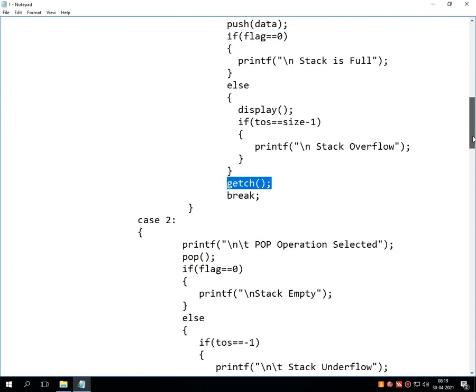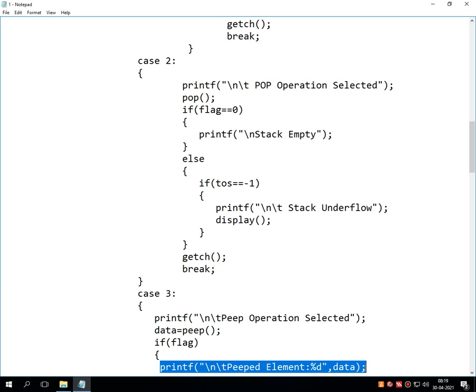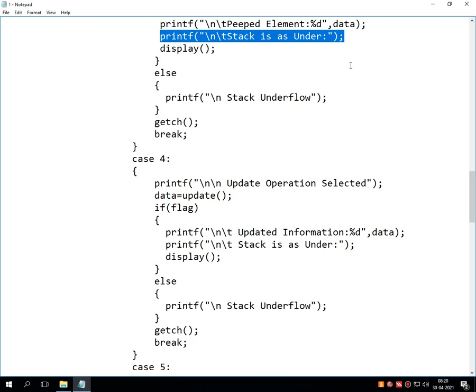Fine. Again pause the video and write down the logical lines from this break statement to the selected printf statement. I repeat, just pause your video and write down all the lines from the break statement to the selected printf statement. Fine, again pause the video, and write down the logical lines from this printf statement, called stack is underflow, case number 5, up to the end of case number 5.